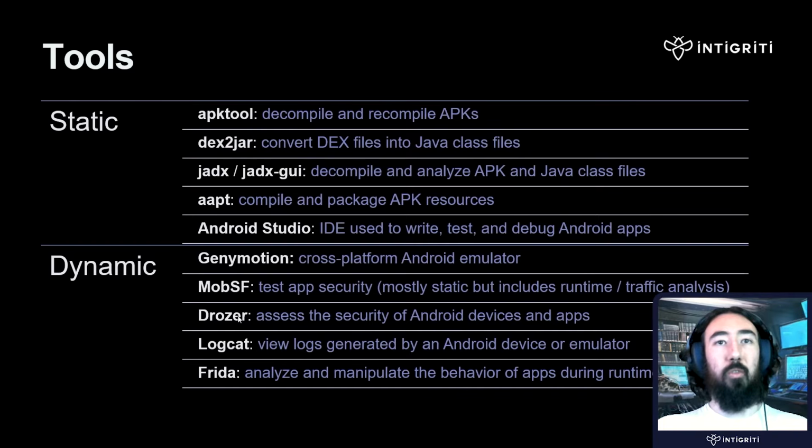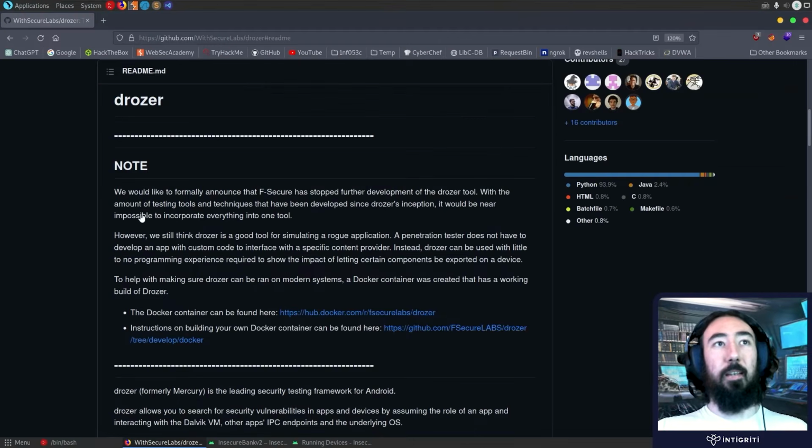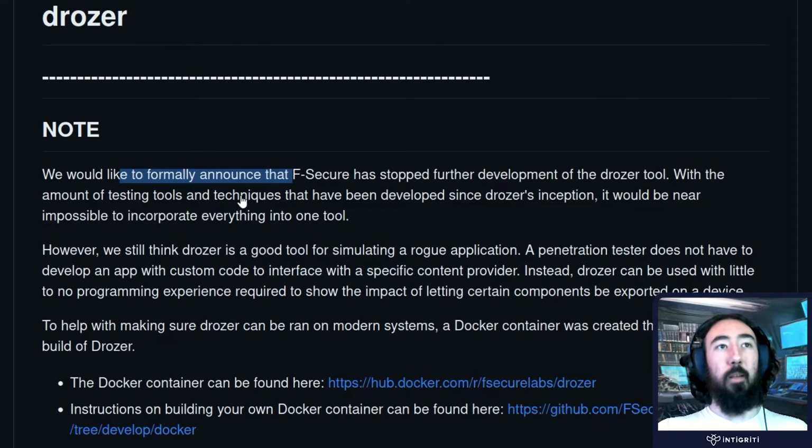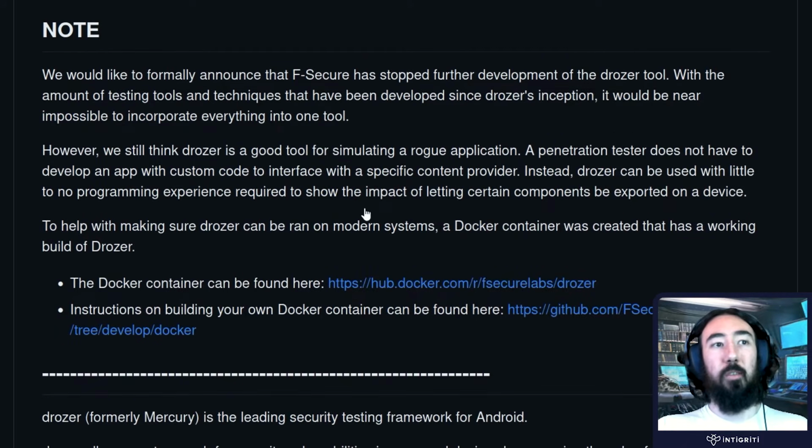Let's have a look at the drozer documentation, and let's have a look at MobSF. So the reason I didn't demonstrate this one, I just want to show that it shows on their GitHub that we would like to formally announce that F-Secure has stopped further development of the drozer tool. With the amount of testing tools and techniques that have been developed since its inception, it would be near impossible to incorporate everything into one tool. However, we still think it's a good tool for simulating a rogue application. Penetration testers do not have to develop an app with custom code to interface with a specific content provider. Instead, drozer can be used with little to no programming experience required to show the impact of letting certain components be exported on a device.